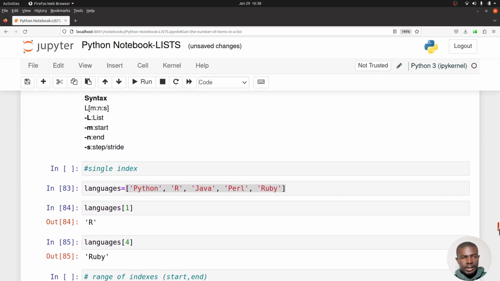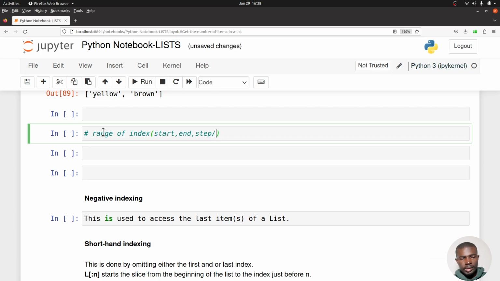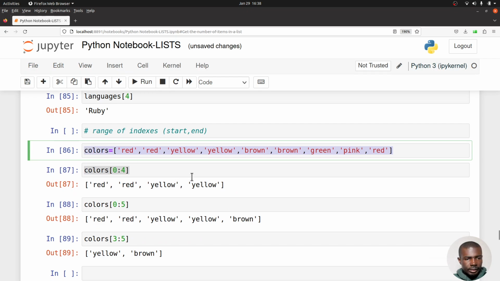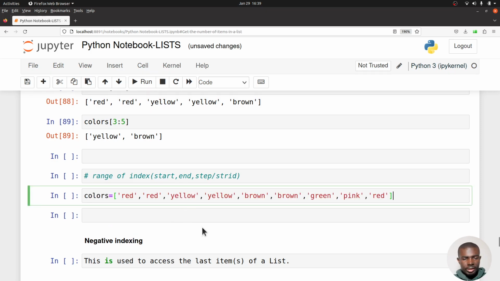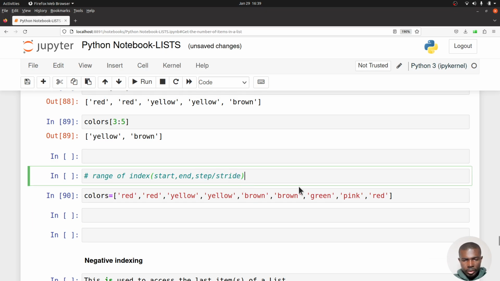Now, what about start, end, and then the step? Let's do that here. Step or stride. Okay, let's try this. We are still using the colors. I'll just type it again. For me, I'm allowed to copy and paste, but for you watching, you don't have to copy and paste. You have to type everything. So with the start, end, and then step, and then stride.